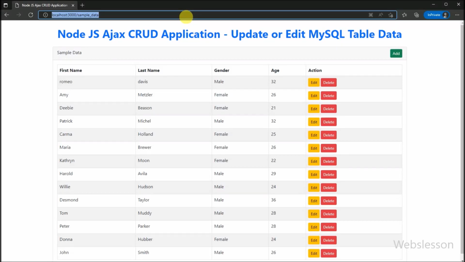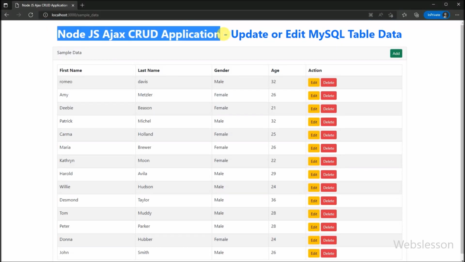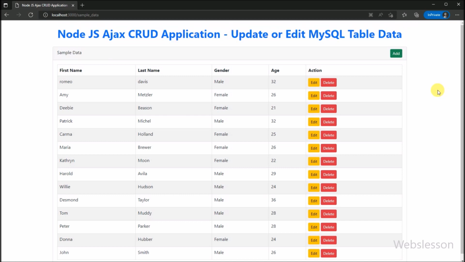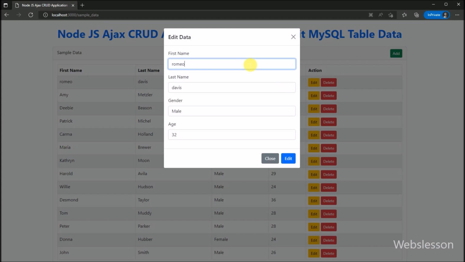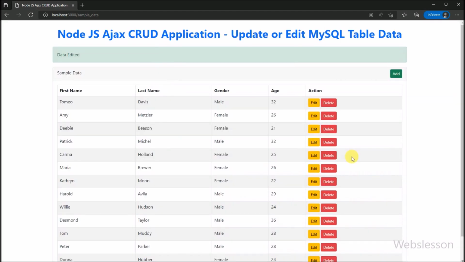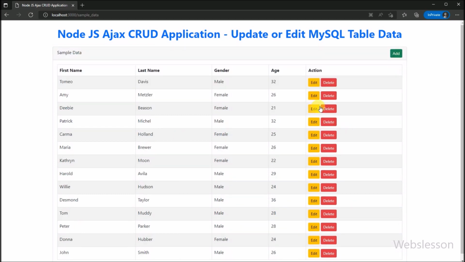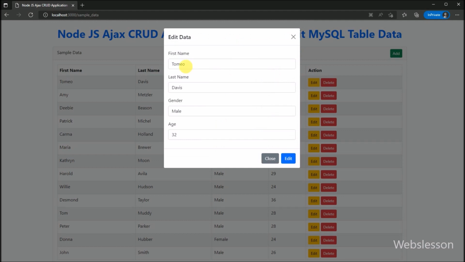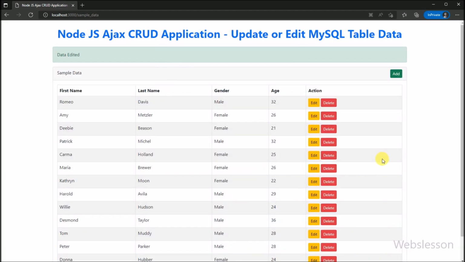Hello friends, in this video tutorial, we will show you how to update or edit existing MySQL table data in a Node.js Express application using Ajax. In the previous part, we showed you how to insert data into a MySQL table in a Node.js application using Ajax and a Bootstrap modal. Now we proceed to how to update or edit MySQL table data in a Node.js application using Ajax and build a single page CRUD application in Node.js using Ajax.